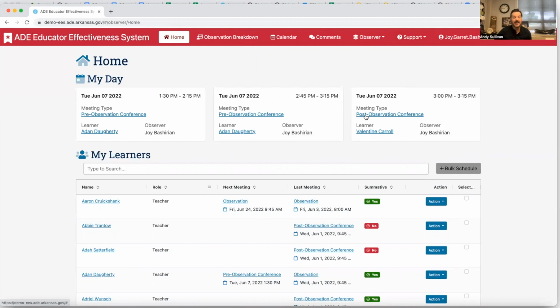Those are all hot links. So when I click on that, it takes me to the pre-observation or post-observation conference form. And same thing with the pre-observation. I also can view this a different way. So this is my day at a glance.